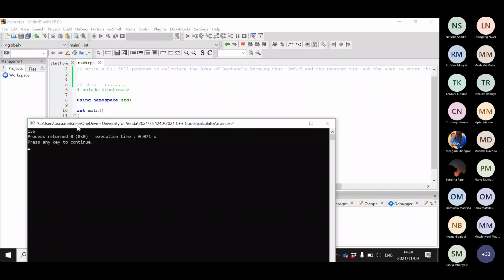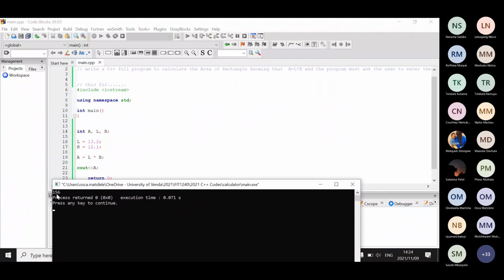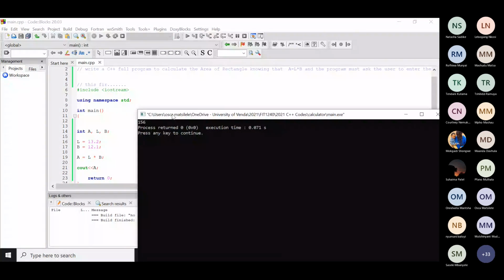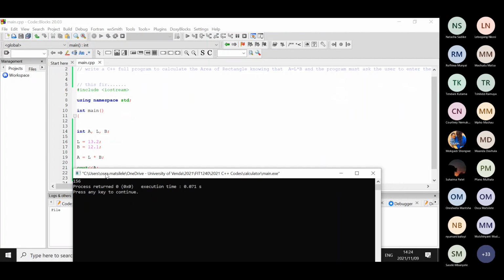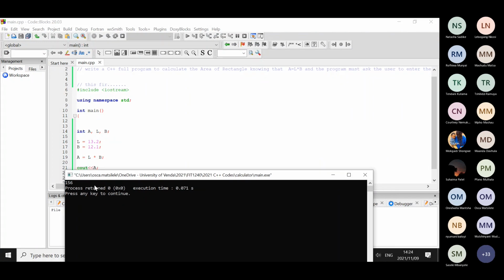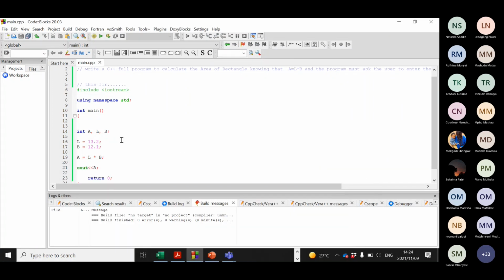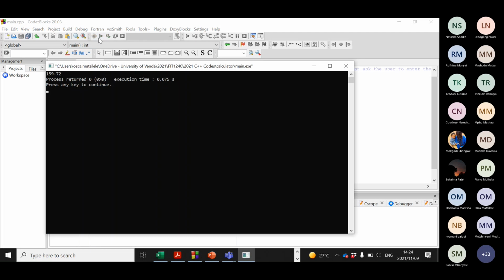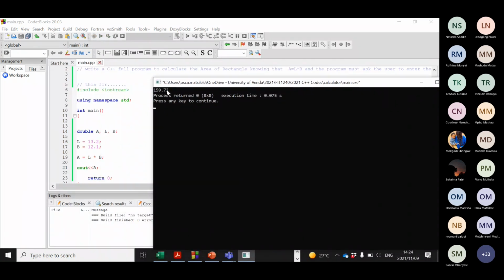So what does it give me? 156. Can you see? But these values are not correct. 156 is not correct. The correct value will be given if you put it as double. So if I give this one as double, you will get even the decimals. Because the correct value, check the difference now.